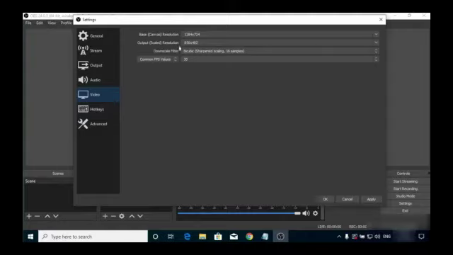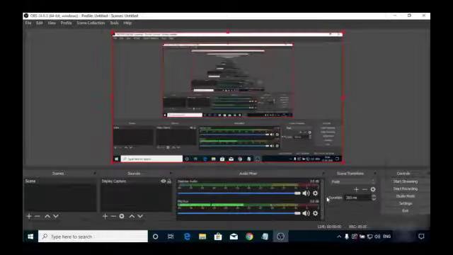Video option is available. The canvas resolution is selected as it is. You can change that one, but as per my system it's default, so I will go with 1284 by 724. You can change it as per the specification of your system. So click on apply. So it's all done. Now I can see that all of the screen is selected, so I have to click on start recording.